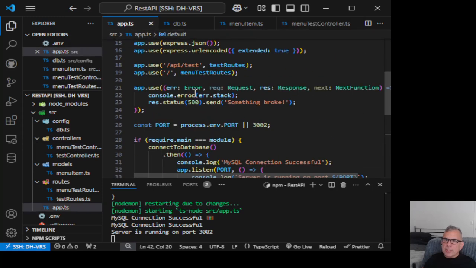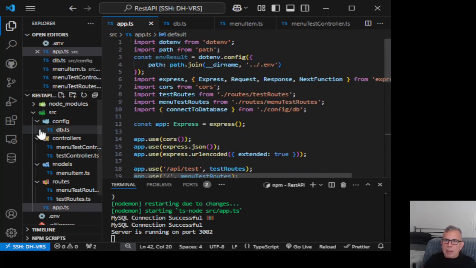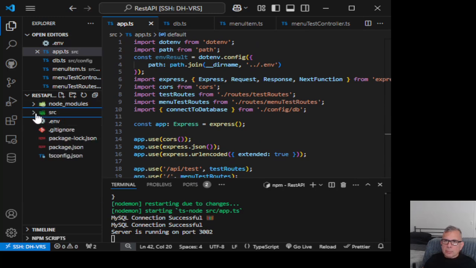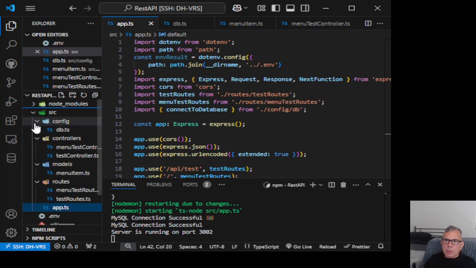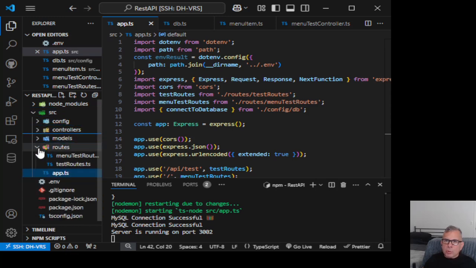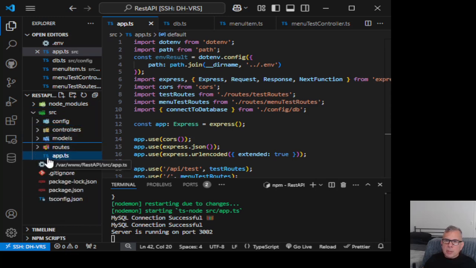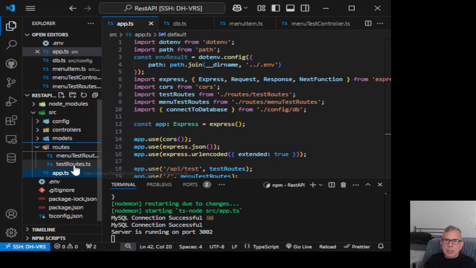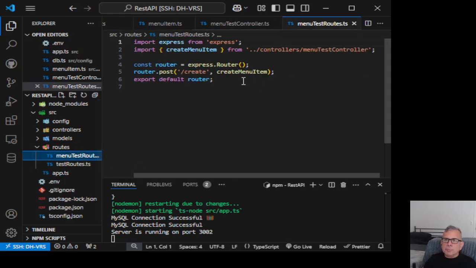Our app is basically running the show, right? So our app is at the root of the source directory. Here it is. And this is the guy that's the band leader. You know, he's running the orchestra. Our routes are determining, let's look at the particular menu test route, that create is going to be the endpoint by which we can post items.